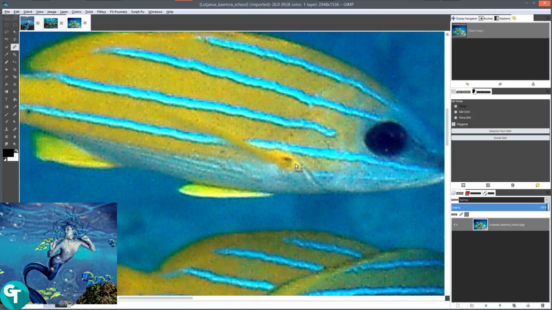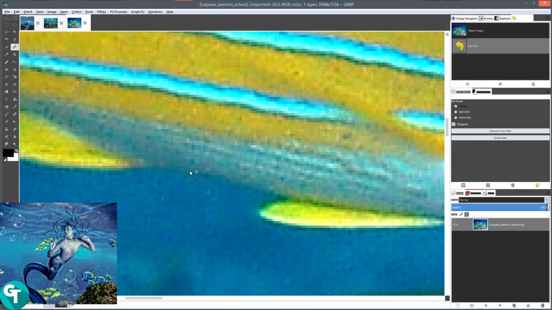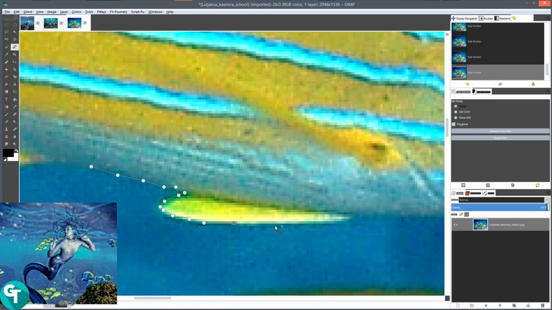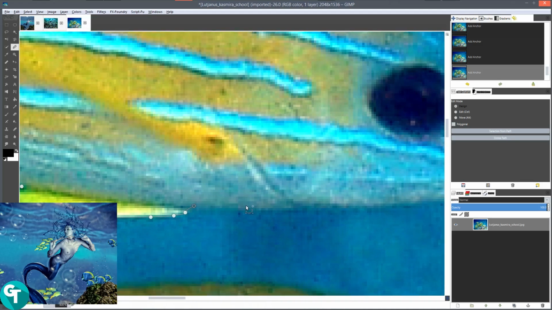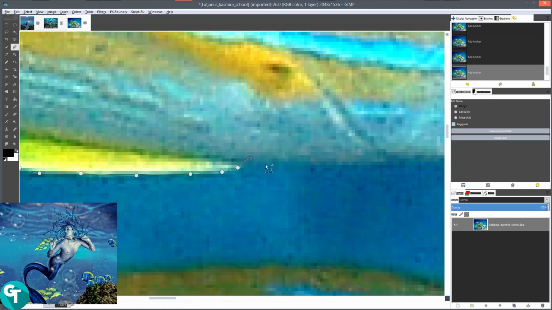So let's go in here with our path tool. And all you do is you just kind of do like you do cut anything else out. And you just kind of run along the fish here. I will probably speed this process up, but I'm just going to run around the fish real quick and I will be right back.